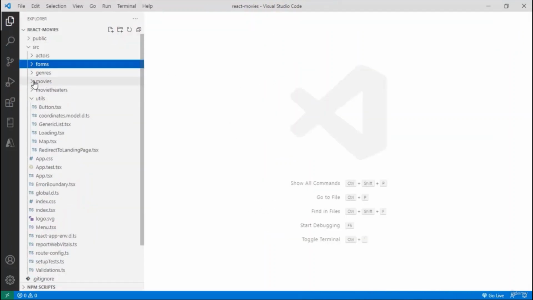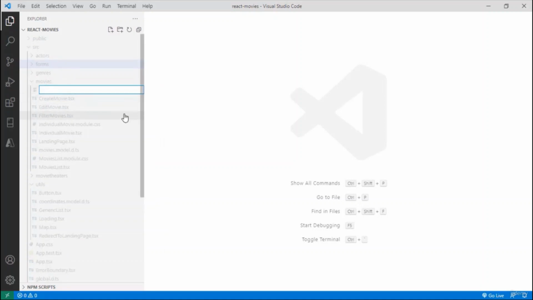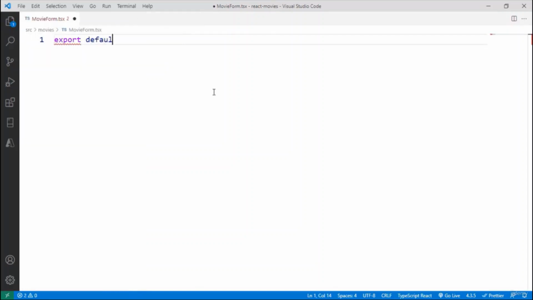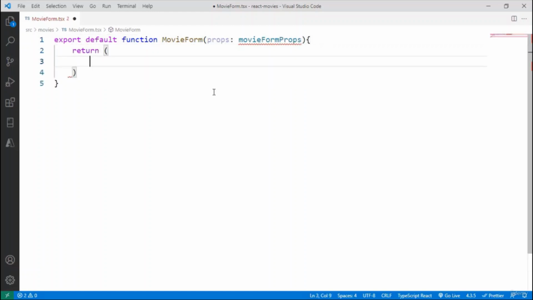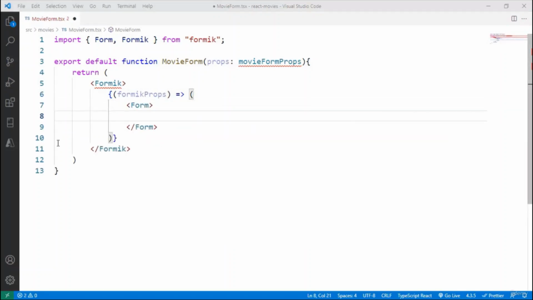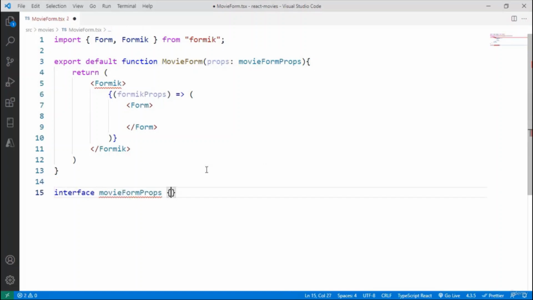Let me go to movies, right click here, new file. We will create our movie form component, TSX, enter. And in here, we're going to repeat the same process that we have done in the past. So function, movie form, props, movie form, props, return, parentheses, Formik. Then here I will say Formik props, lambda, parentheses, form. And we're going to define this interface. So interface, this and this.